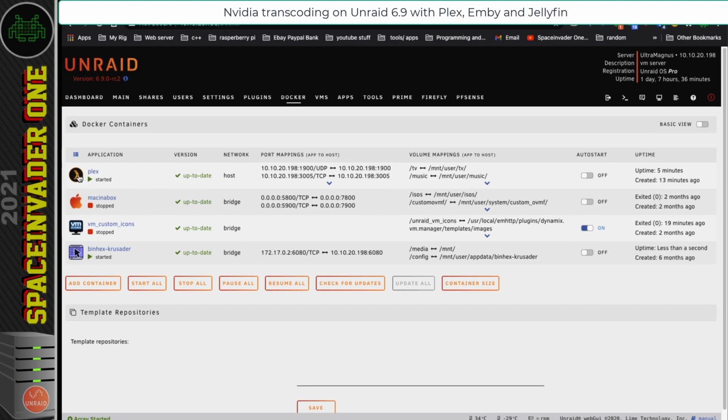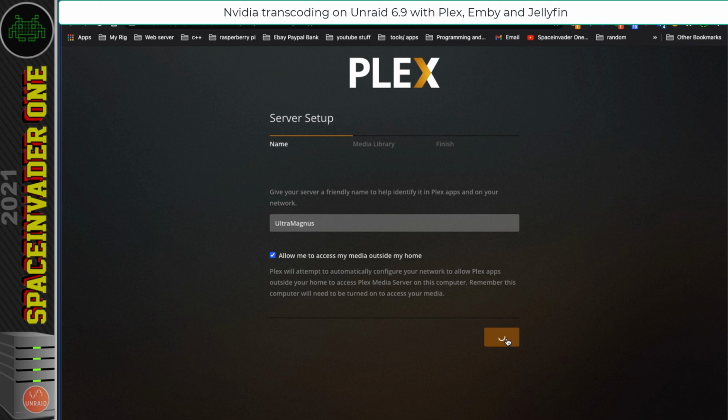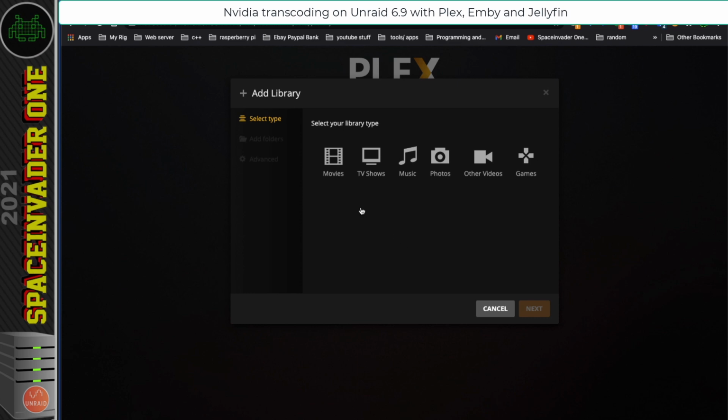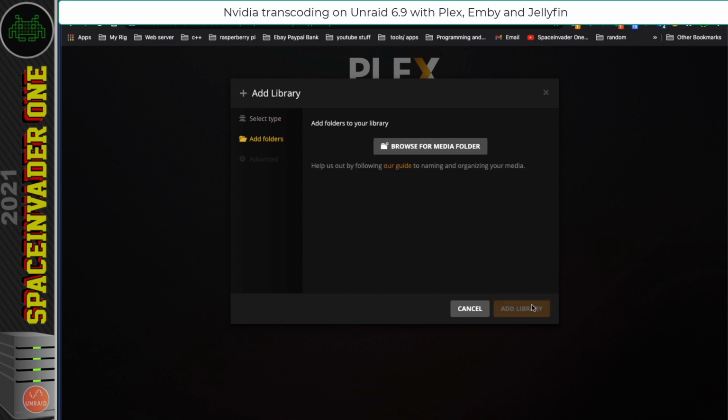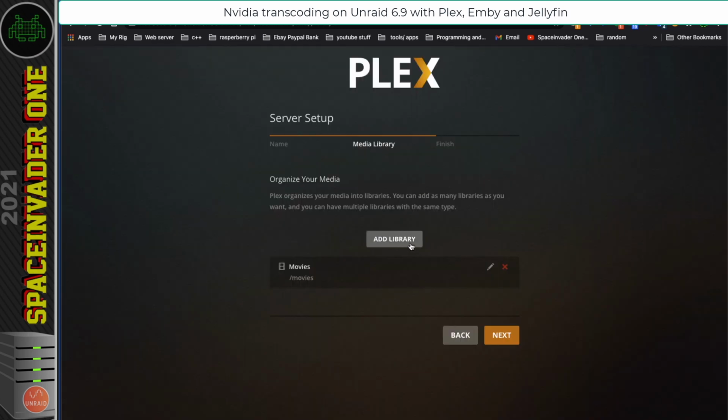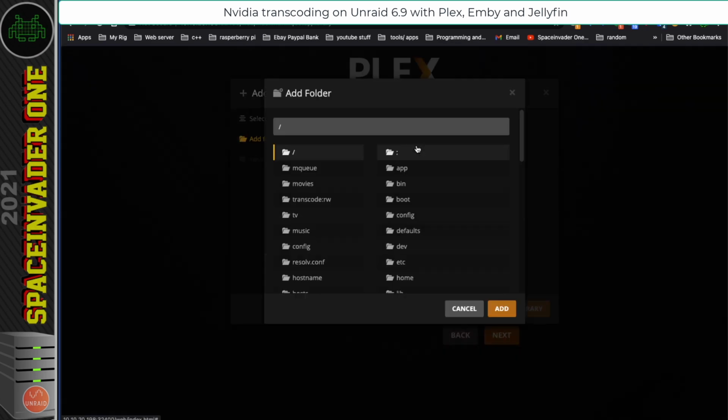So let's open the Plex web UI, then quickly go through the wizard to set up the Plex server. Now this video isn't going to go into much detail about setting up a Plex or either an Emby server. There'll be other videos that I'll release soon about doing that. So all I'm going to do here is point a library to my movies, which I mapped across earlier, and also to the TV shows.